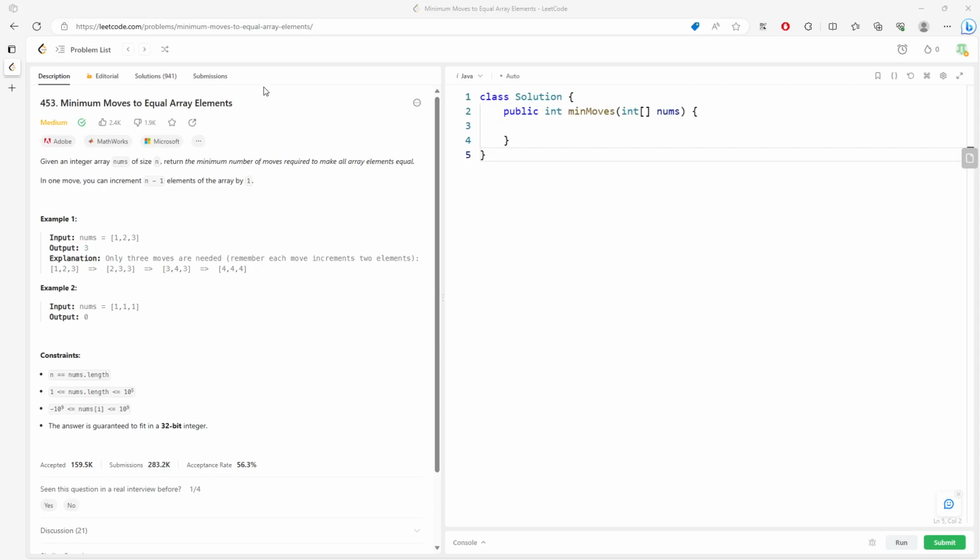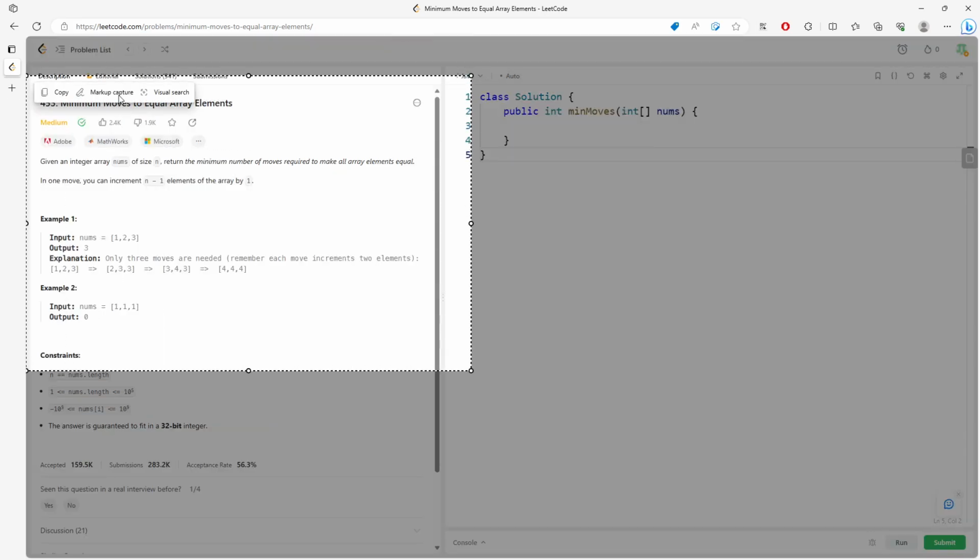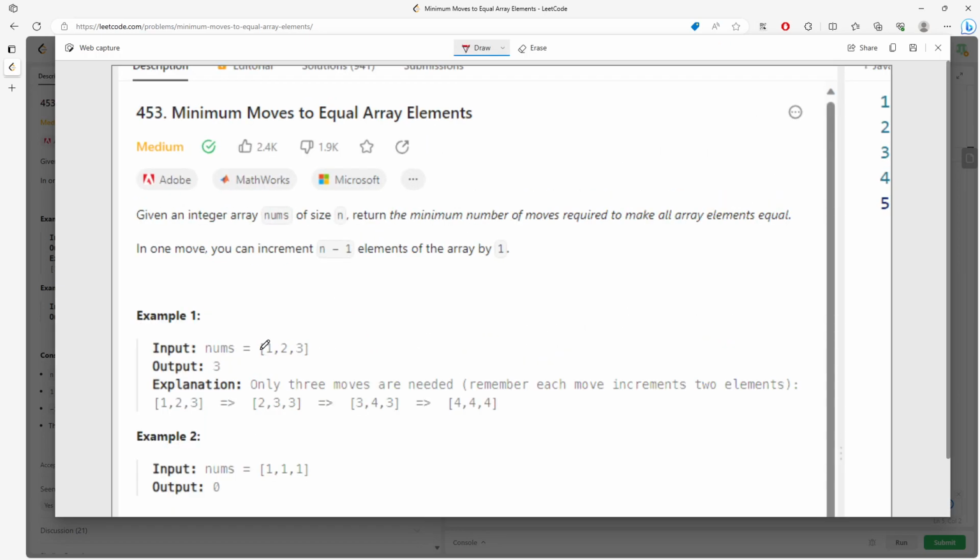Alright, so this question is Minimum Moves to Equal Array Elements. Given an integer array, return the minimum number of moves required to make all the elements inside the array equal. So basically, even though they are different, you need to find out what value can make every single index inside the nums array equal.